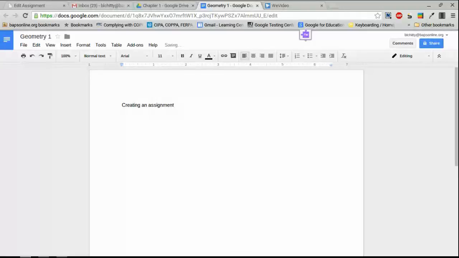But let's just say that I did, and this is my assignment. So I'm ready to put it into Canvas. So now I need to share it so that when my students click on the link in Canvas, they can get to it. So this is the procedure steps, so feel free to pause and do along with me.